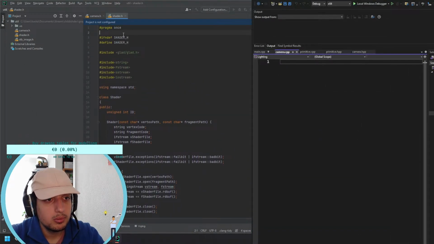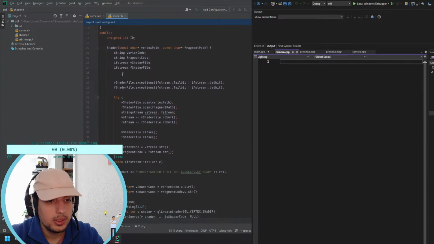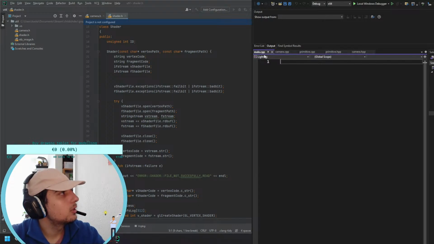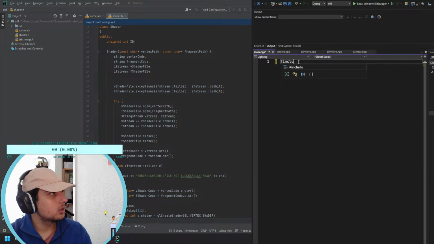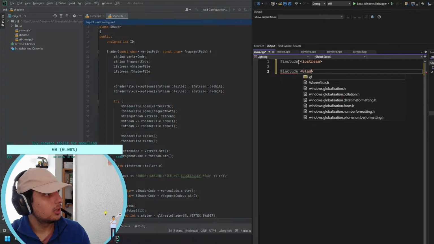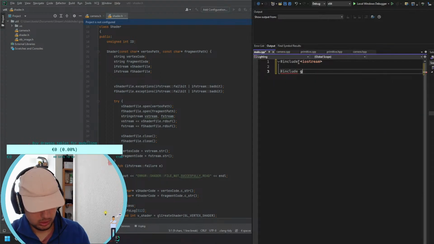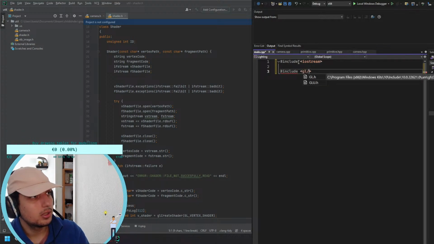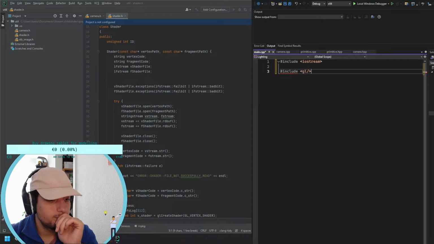What do we have here? Pragma once, ifndef, define shader. We can simply use our shader code again. I will include it here. Include iostream. Include glad. Why can't I write GL?